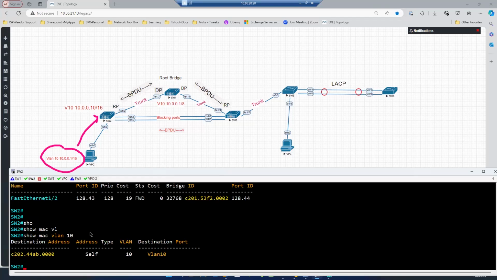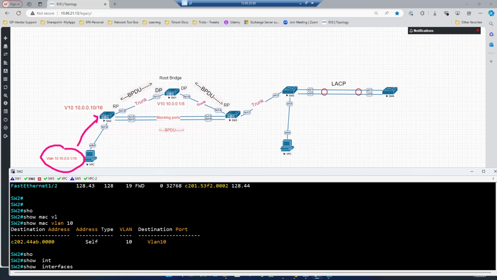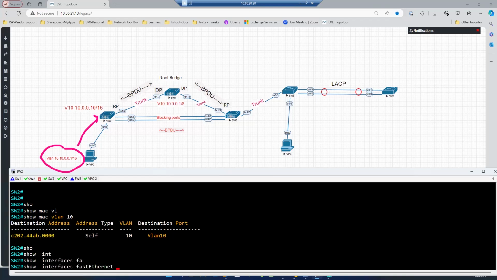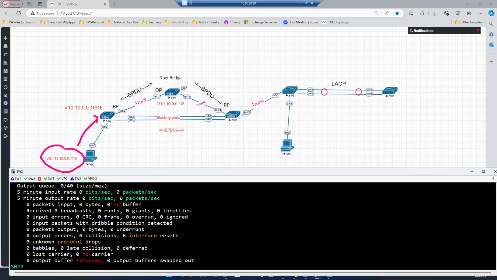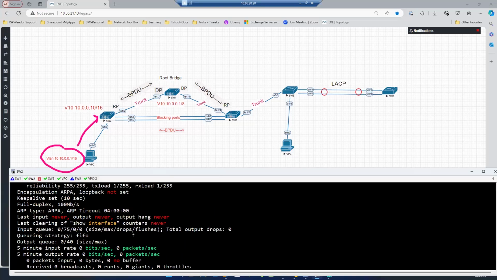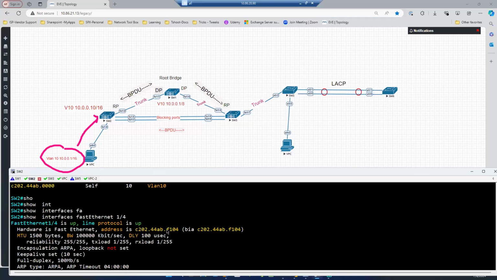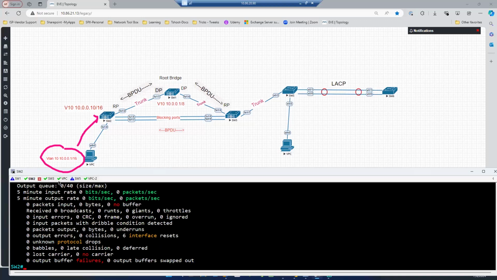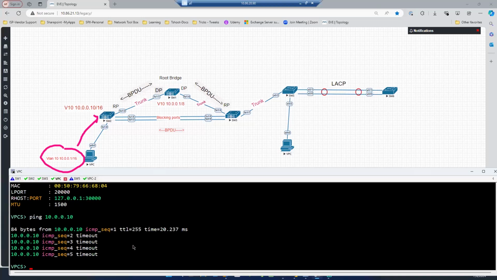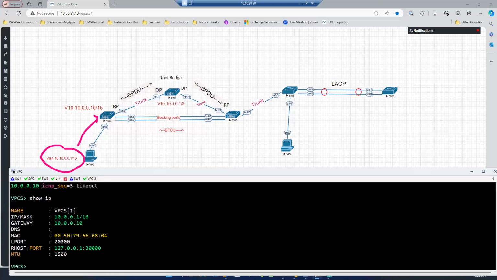I'm on the switch to show interface FastEthernet 1/4. So the VPC over here, show IP. The IP address is 10.0.0.1/16 and the gateway is 10, and this is the MAC address 6804.